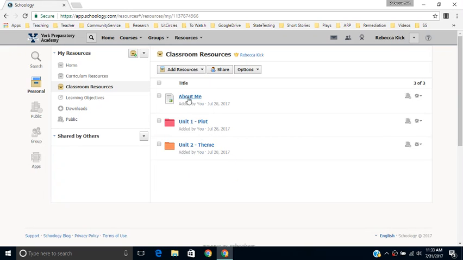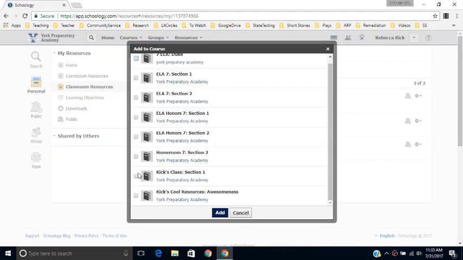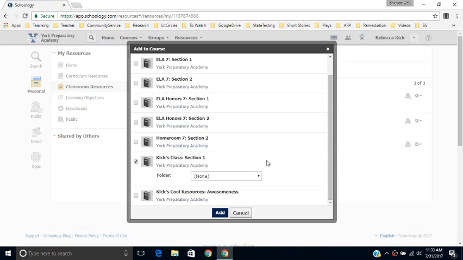From here, I was able to add information about myself. I was able to start adding unit folders. And from here, again, I can do the Settings button, do Add to Course, and select whichever courses I want to add the information to. The nice feature, too, is that when you select a course, if there's a specific folder you'd like to put it into, you can have that option as well.